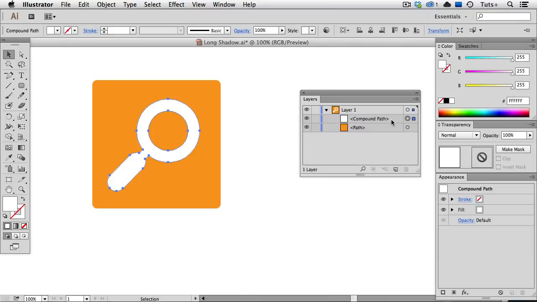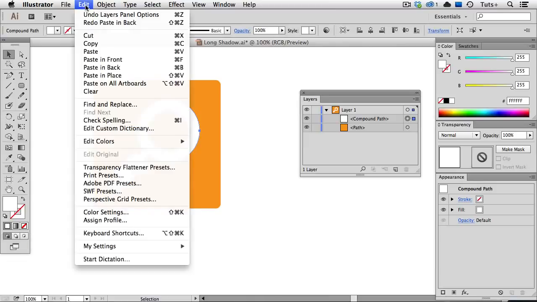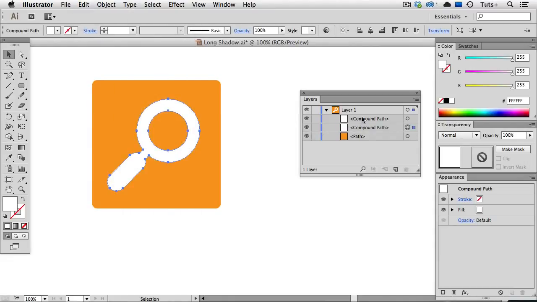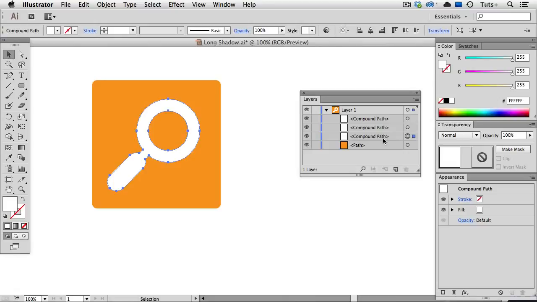And you can see those two objects in my Layers panel. I'm going to copy the icon by pressing Command or Control C. Then I'm going to paste it in back. And you can either go up to the Edit menu to paste in back, or use the keyboard shortcut Command or Control B. And you can see that I have the new object in the Layers panel underneath the first one. I'm going to paste in back a second time, so now I have three objects, and the one in the very back is still selected.